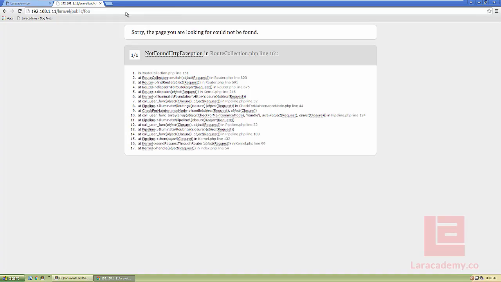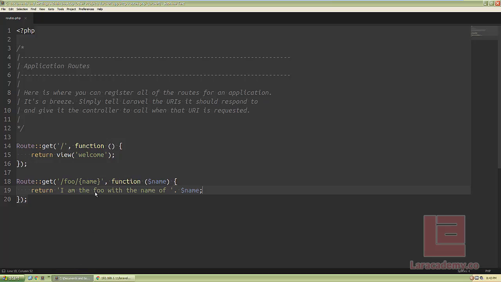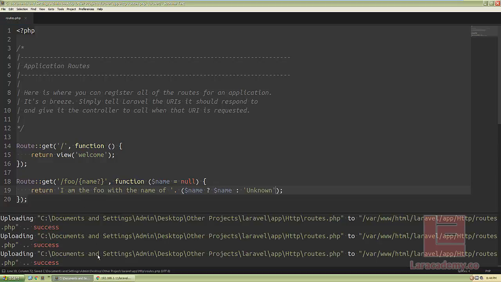So one of the things that we want to do is fix this issue here, and we can do this with an optional parameter. So all we need to do is provide a question mark in our route, and then we have to assign a default value for our function. So we'll just make name null. Next, we'll do a quick check to see if the name is not null. So if we have a name, let's just display it. Otherwise, let's just write unknown.